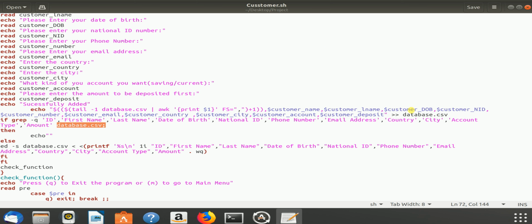To database.csv, to this file. But if you see, I use the if condition again here, and it will check that if ID, first name, last name, date of birth, national ID, phone number, email address, and so on, if these strings are in the file, do nothing. If they are not, print them for me before giving this information.